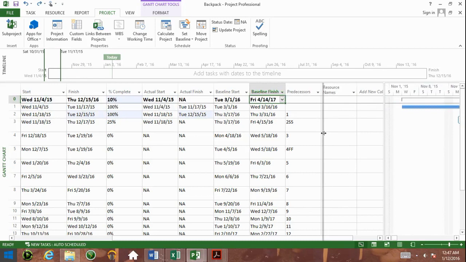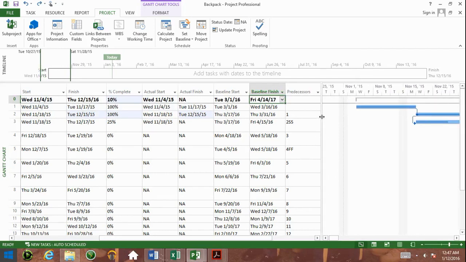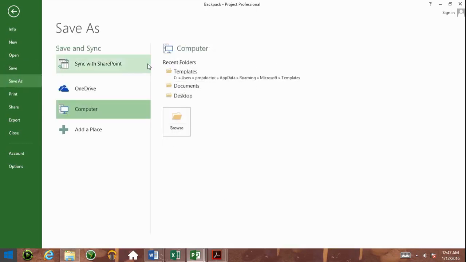So with that, I hope you have an idea of how to use this tool in a simplified manner. You don't need to go as far as many firms and practices need to by putting in resource names, by cost loading it, by using resource leveling. You will get lost. Just keep it simple. Go ahead and you can save as a PDF, for example.